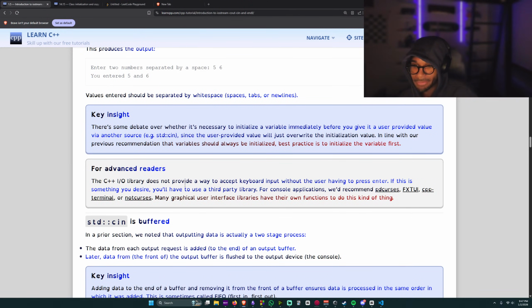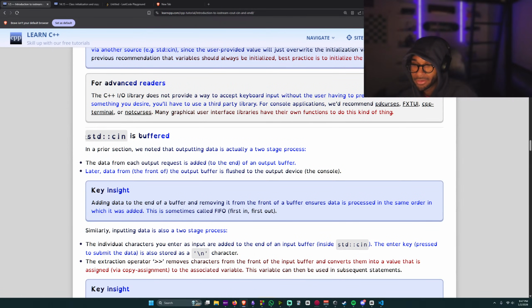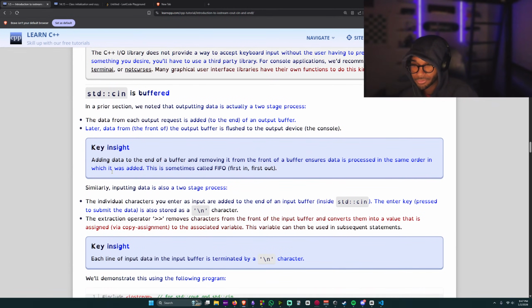The C++ IO library does not provide a way to accept keyboard input without the user having to press enter. Oh yeah, whatever. I already read this. std::cin is buffered. In a prior section, we noted that outputting data is actually a 2-stage process. The data from each output request is added to the end of the buffer. Later, data at the front of the output buffer is flushed to the output device, the console. Adding data to the end of the buffer and removing it from the front of the buffer ensures data is processed in the same order. So it's like a queue.